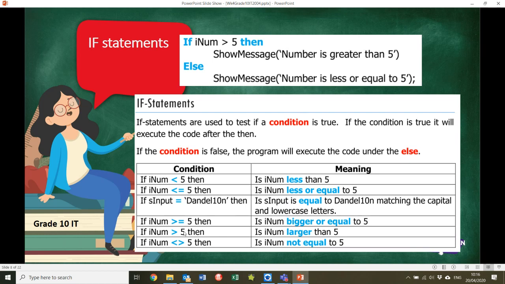If inum is greater than 5, it means it's only going to check if inum is 6 or higher. It's not going to check for 5 like the one above it. And then this one here is probably a new one to some of you. If I want to find everything except 5, I'm going to say if inum is not equal to 5. Okay, so the two signs here face each other, and that's how we indicate the not equal to.